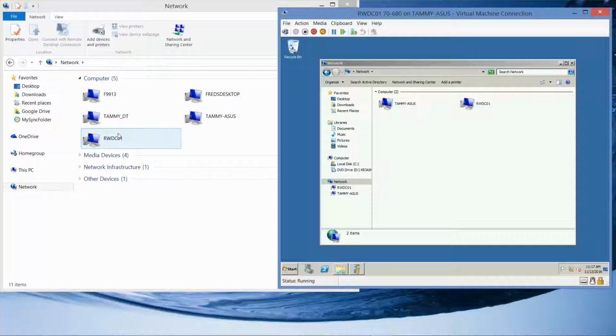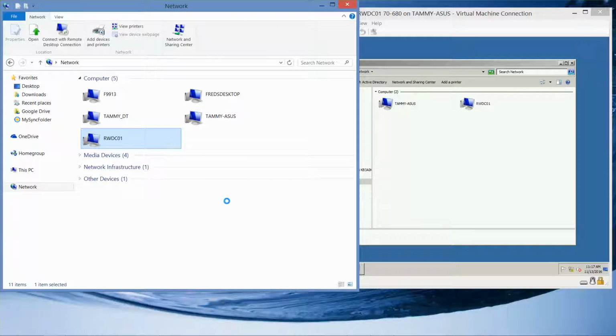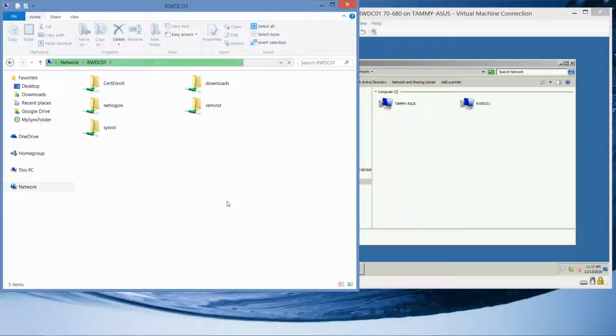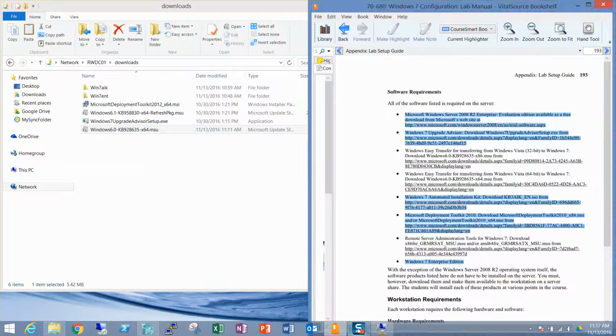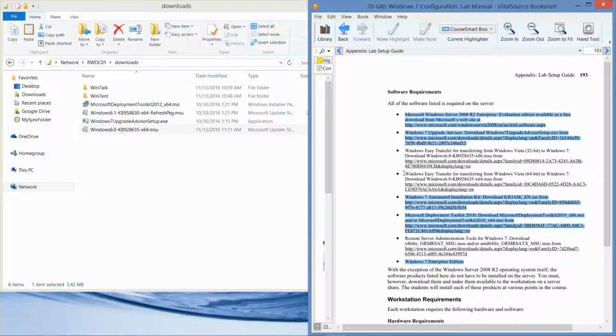Shows up here, now I have to go here. Downloads, Control V. Okay. So now I'm going to go ahead and select this one, because this one we have. Highlight. Now I just need Remote Server Administration Tools for Windows 7, which I don't think I have yet, so let's go ahead and get that next.